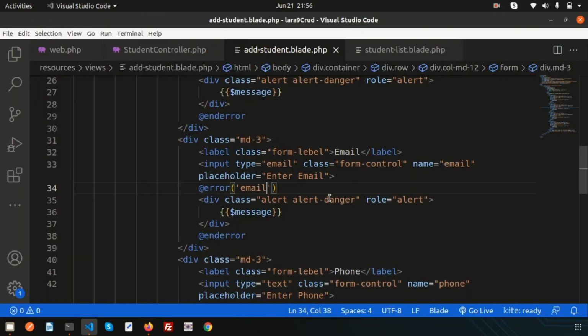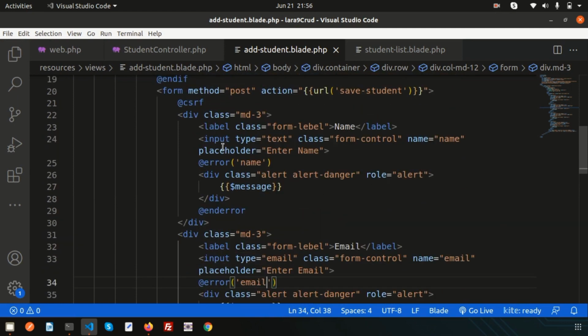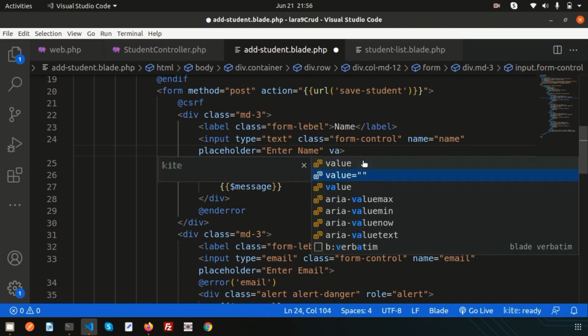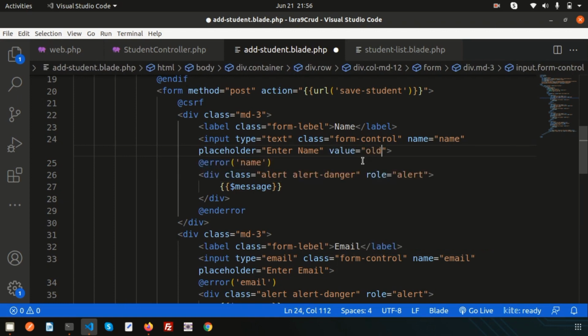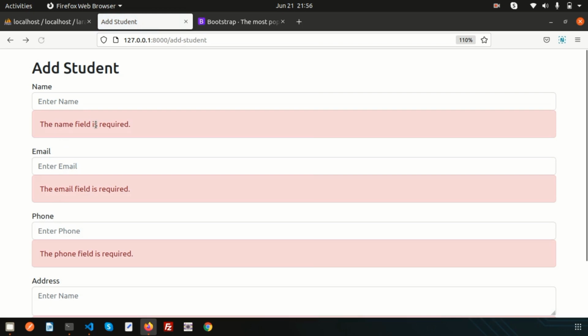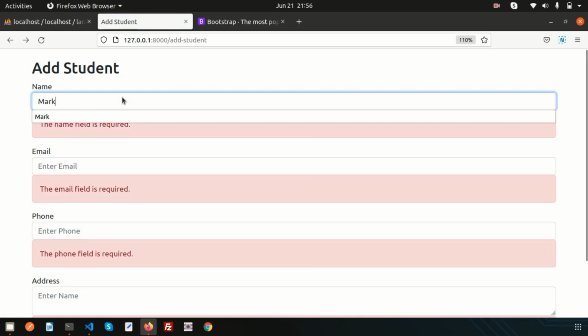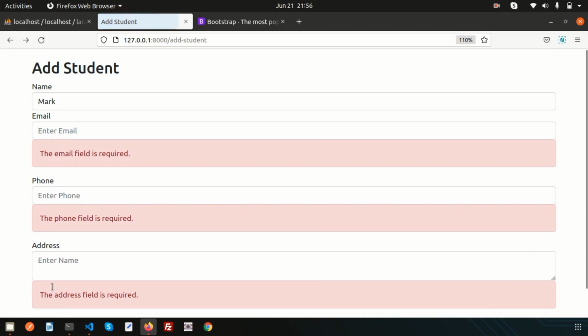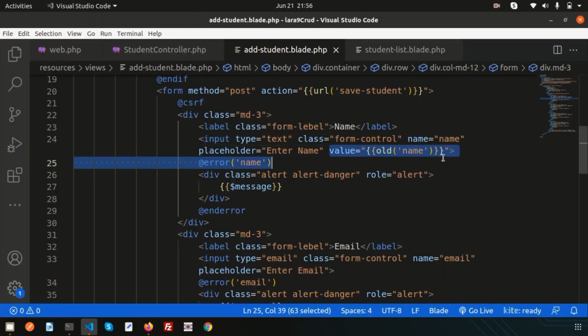We have another option in Laravel. We can get the old data also. So in the input type field, just set a value, and inside the value just write old. Inside these curly braces simply write old name. Okay, and now refresh. Finally it's showing all are required, and just add the name, that is Mark, and let's submit again. Mark is not gone, this time Mark is present, and the validation is also gone. This should be right.